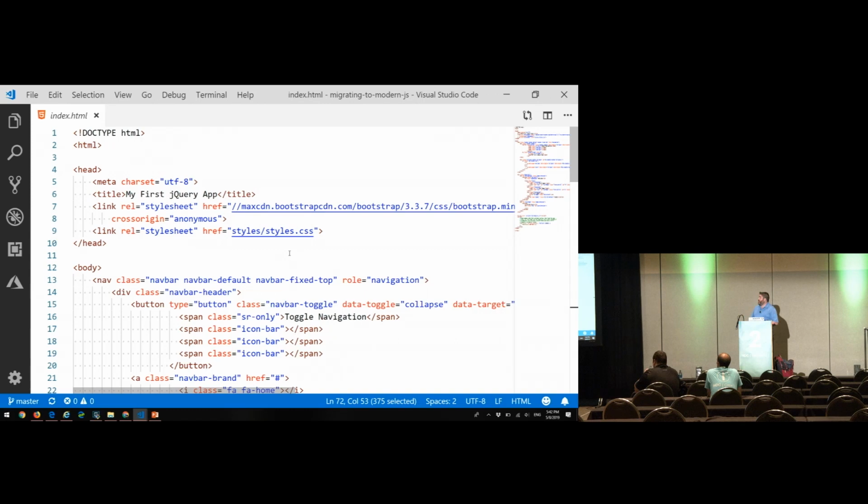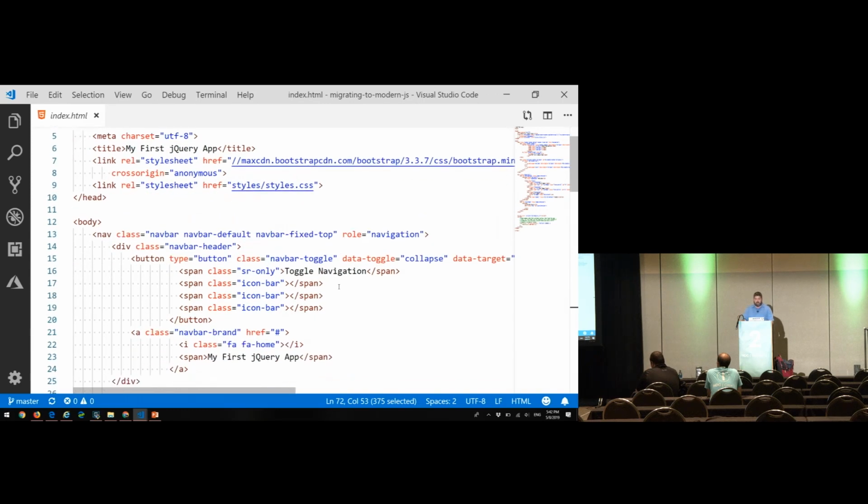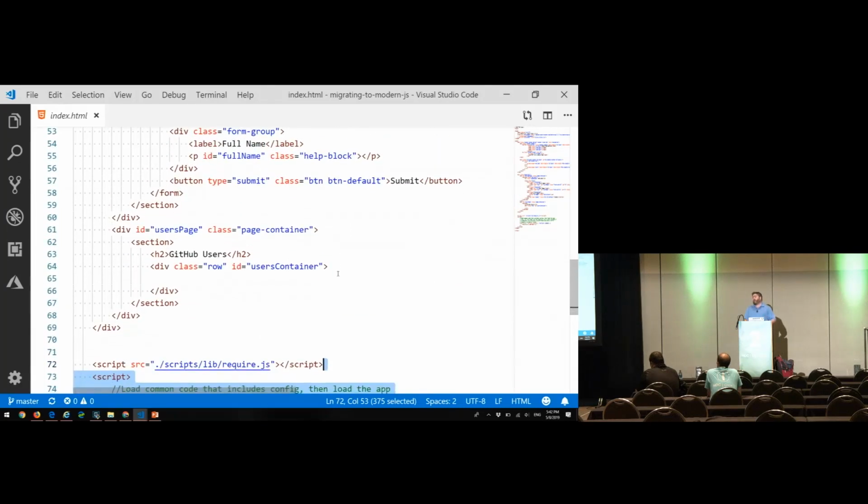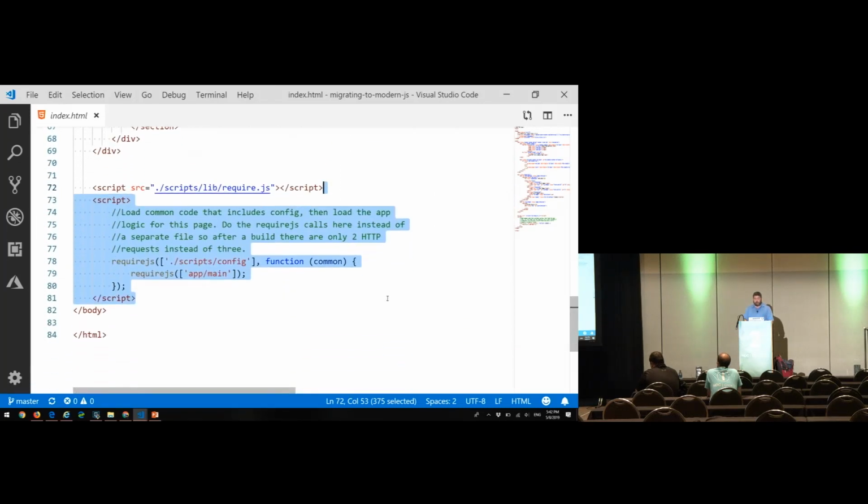So this is my awesome jQuery app. This is its code. You'll see that it has a lot of HTML in here. I am using Bootstrap for CSS because I'm not any good at that. But down at the bottom, you'll see that I load require.js. And this should look familiar to all of us who have been doing web development for a few years. You load require.js, you configure require.js, and then load your application using require.js.